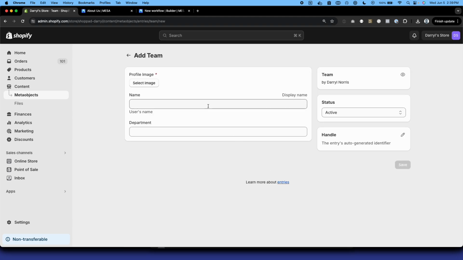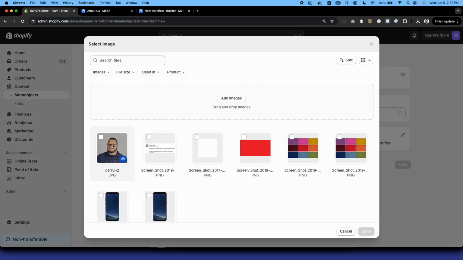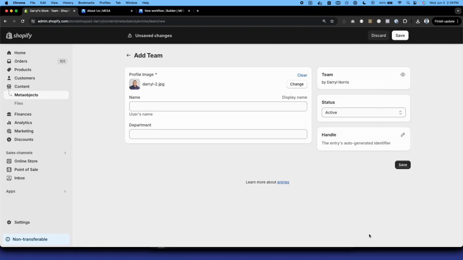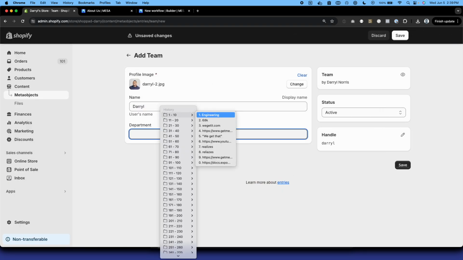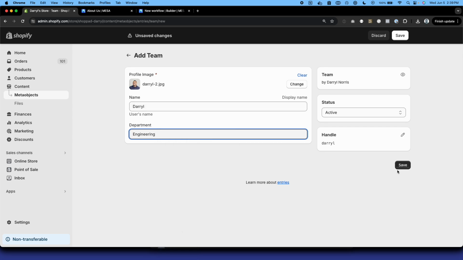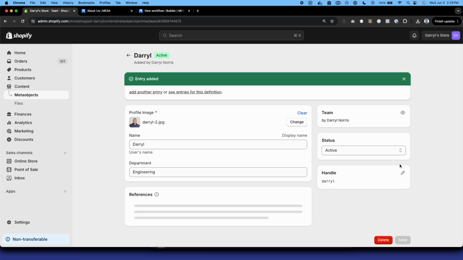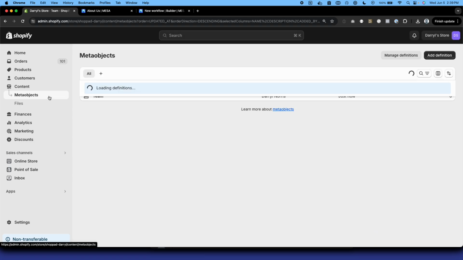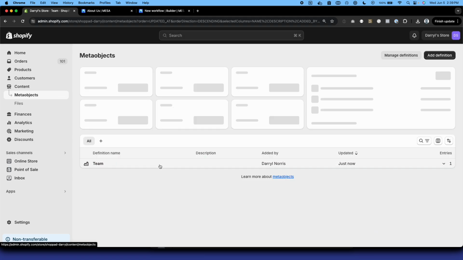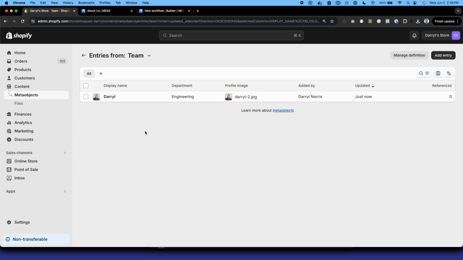So I'm gonna come here and select my own picture. Let's call it Daryl, and Daryl is part of the engineering team. So after I click save, and I go back to the objects, meta objects, and I click the team, you can see an entry of the image, who it was added by, and the display name, which will be Daryl.